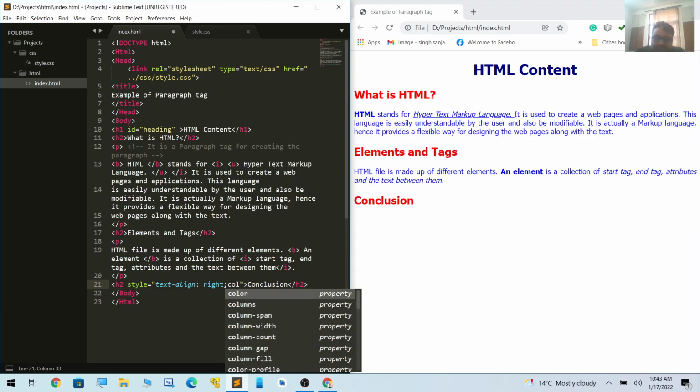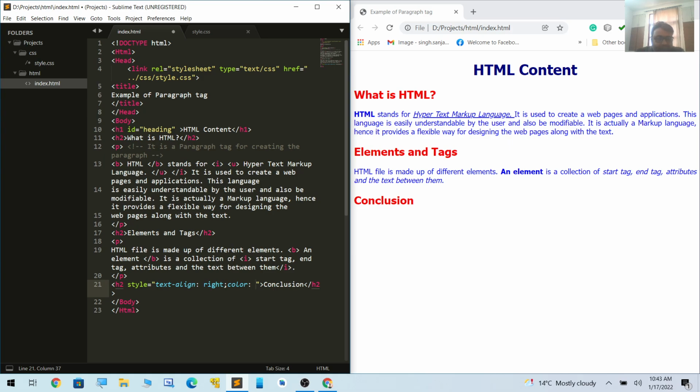Second, the color which I want, just specify, is olive. God knows if it exists or not, but still, I save it and then run the code. So it has become olive. Somehow it has picked the color, and the alignment is right aligned.